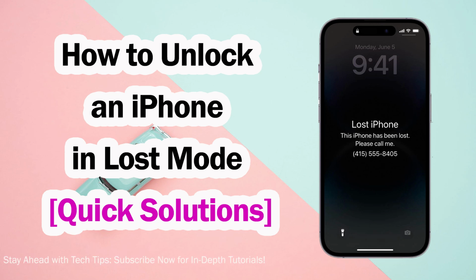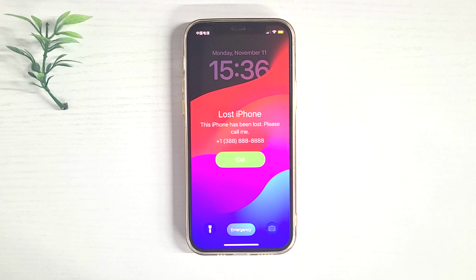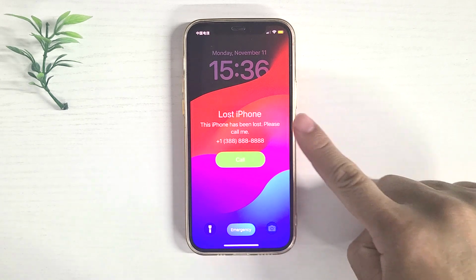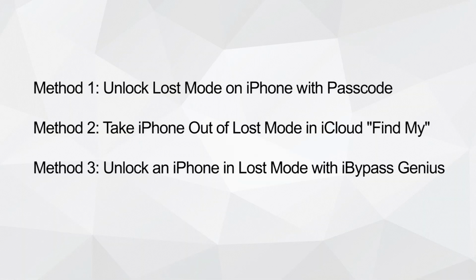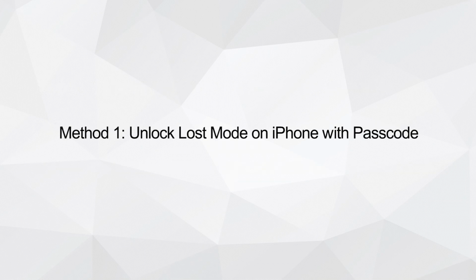How to unlock an iPhone in lost mode, quick solutions. Lost mode can be an essential security feature on all Apple devices. If you found your iPhone is stuck in lost mode and you're unsure how to regain access, this video is here to help. Method 1, how to unlock lost mode on iPhone with passcode.